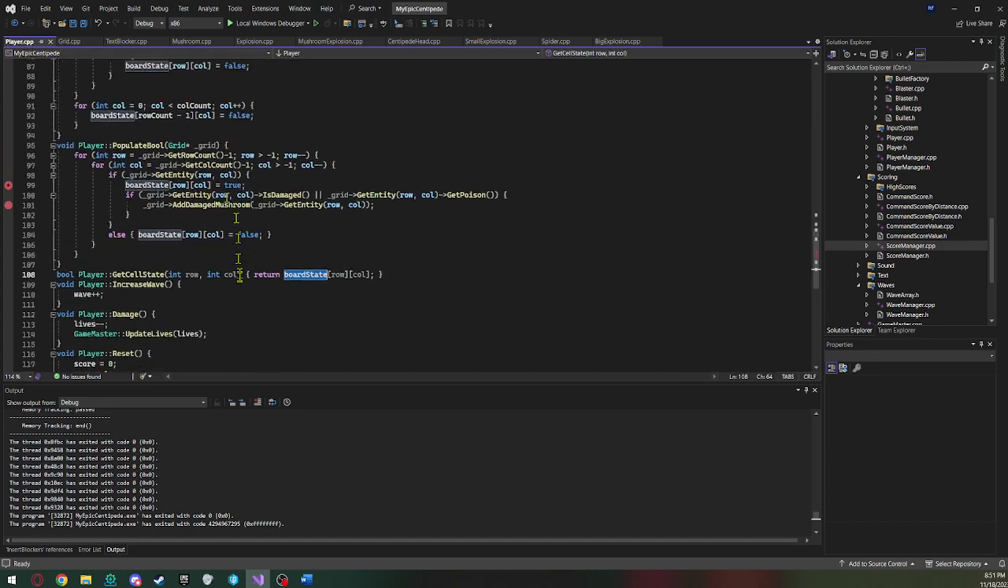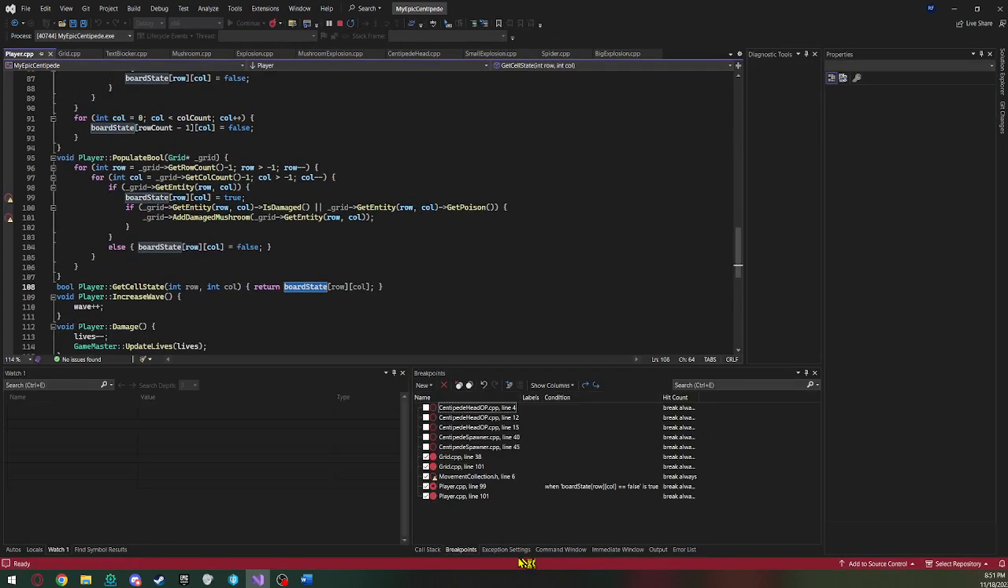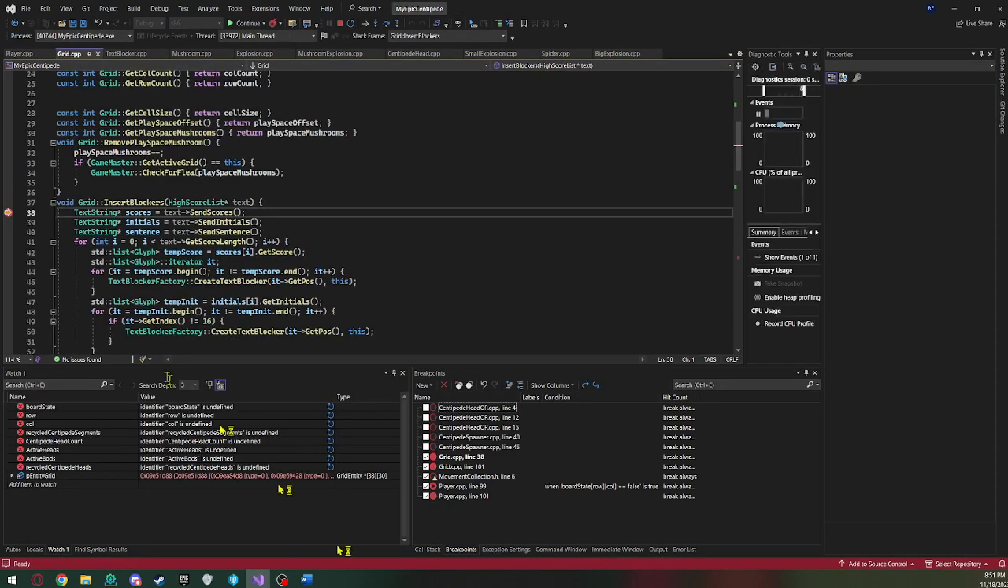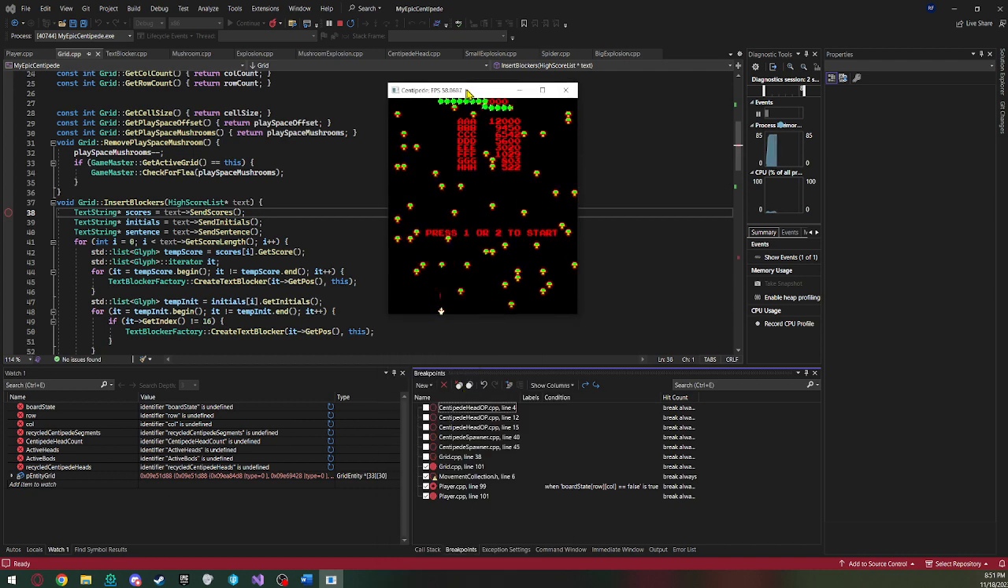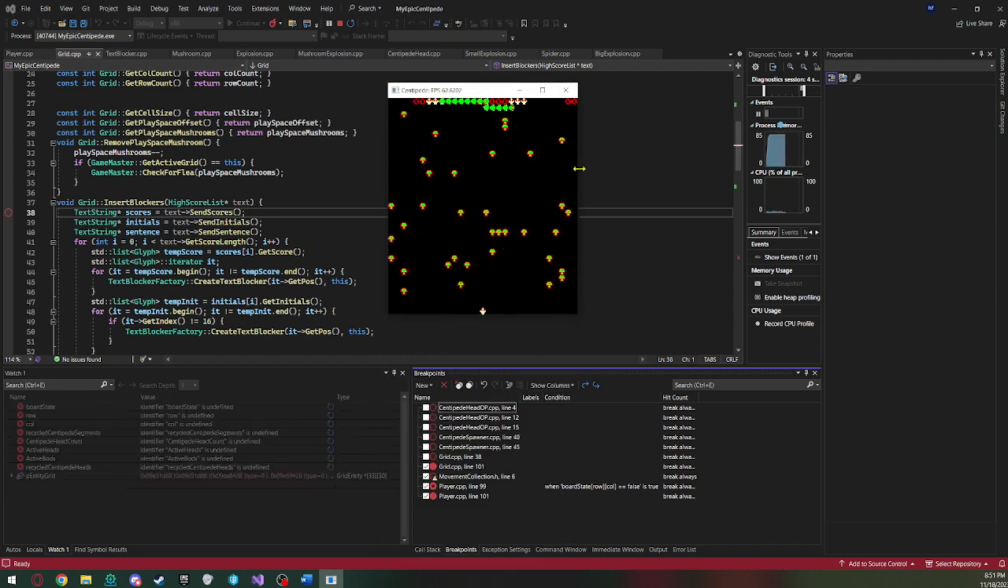For this part, for populating the grid, if I run through here, player one is going to play for a bit, destroy some mushrooms, and then damage others, as well as create a few.